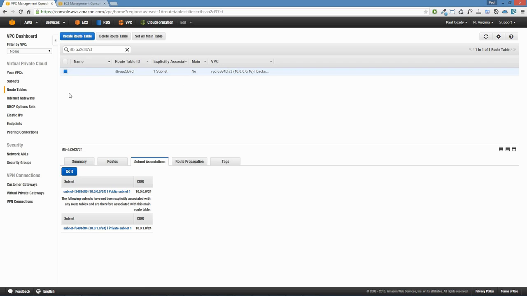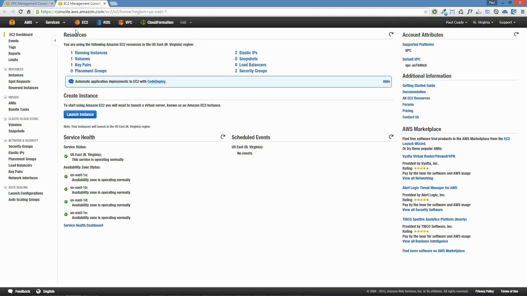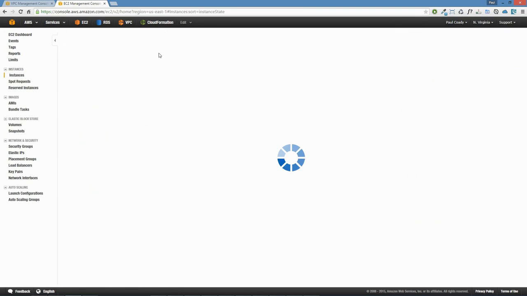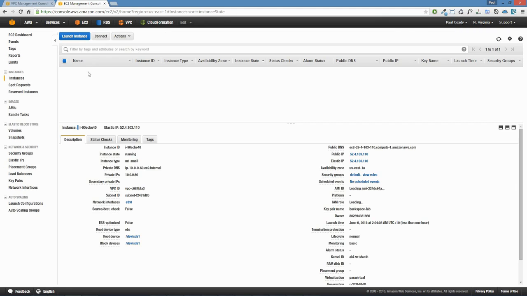Okay, so now we'll just have a look at the NAT instance that was created for us by the VPC wizard. So to do that, we need to go to the EC2 console. So just jump into the EC2 management console, and we can see there we've got one running instance. So we'll click on that. Okay, so there we can see we've got our M1 small instance, which is inside our VPC. So let's have a look at that.